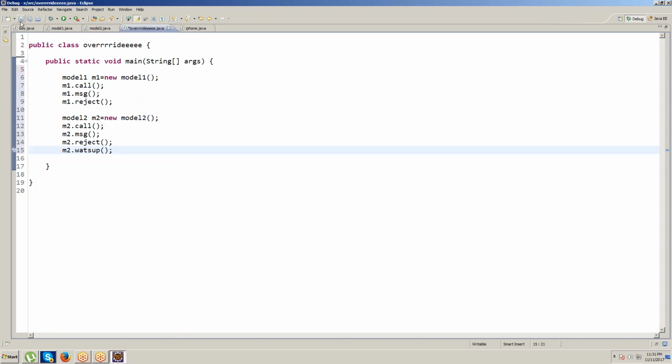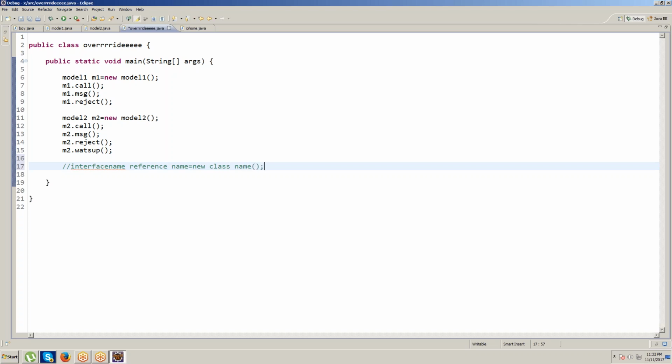Here we will learn only one line. For the purpose of that line we learn Java, otherwise there is no need of Java. What is the line? Interface name, reference name equal to new class name. Only for this line's purpose we learn Java. So what is the interface? iPhone. iPhone i equal to new model one.